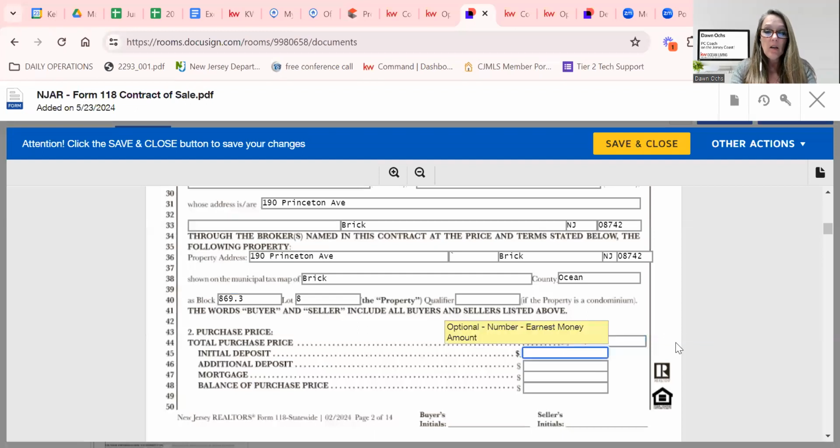Okay, the initial deposit, we put 0 in here, because we're not taking money before the attorney review. Additional deposit, well, let's just say that the client is putting 10% down. If it's 10%, that would be $65,000. Okay, out of the $65,000, let's say they're putting 20 of it.